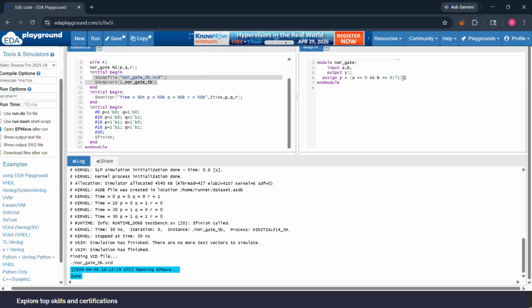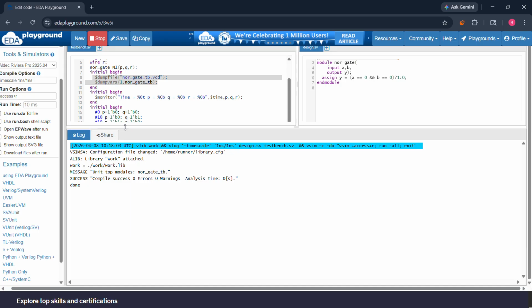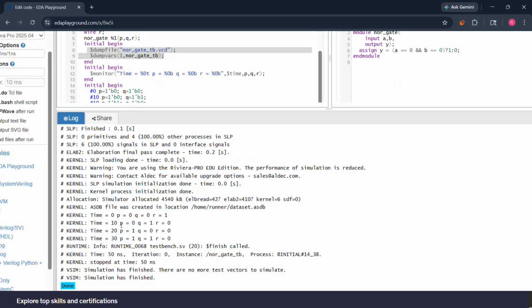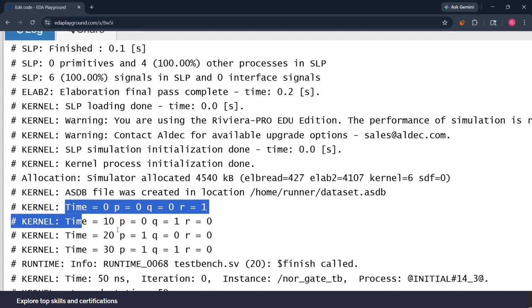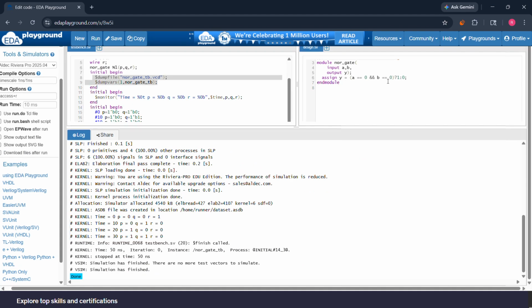Now just save the code and run it. Just remove the open EPWave after run, okay. Why? Because I already explained the waveform in the previous videos, so I hope you already watched those videos, and I am going to see the output in just the console. So you can see the output, we got the same, right? It means this particular logic also gives us the functionality of the NOR gate, okay.